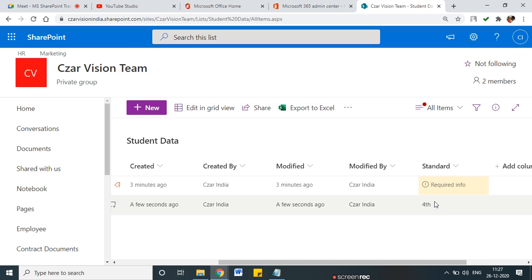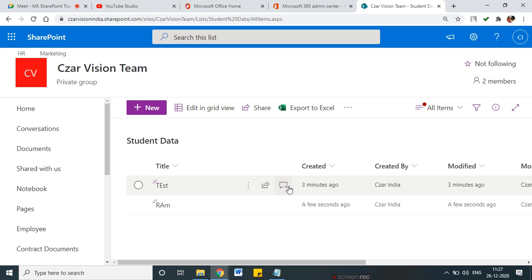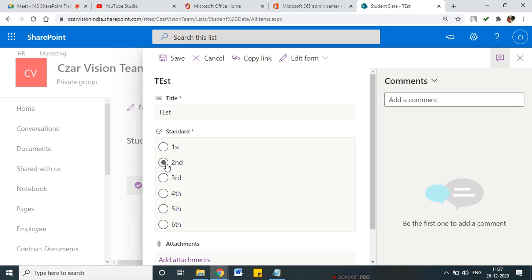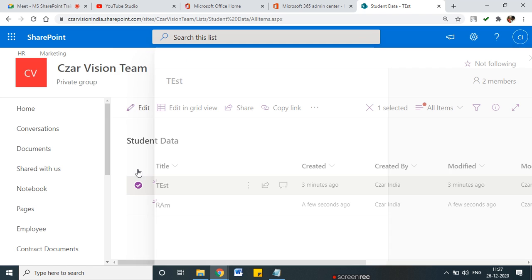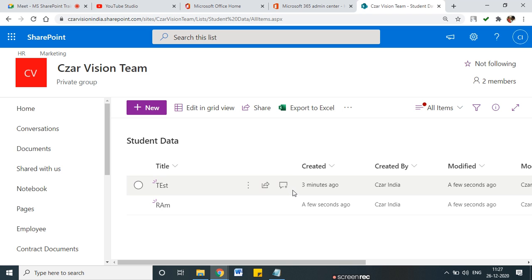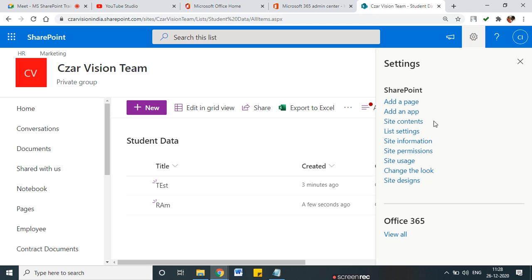Okay, so you can see 4, and I have set it as a required field. That's why you can see there is a question mark. The meaning of this question mark is that something is missing, some data is missing. If I fill that data here, let's save this, you can see here, the question mark will vanish from here. Okay, means information has been filled. Okay, moving ahead now, I will go to list settings.